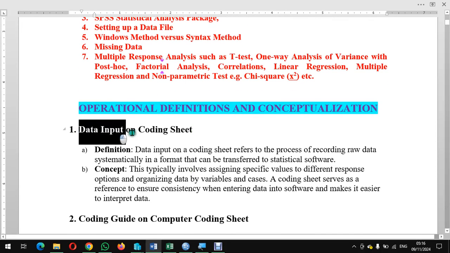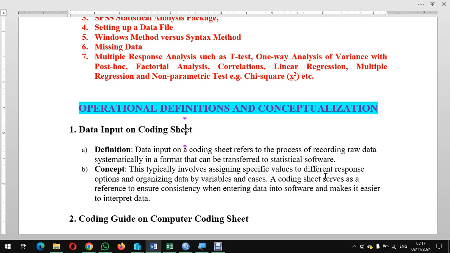Here is data input on coding sheets. And what do we mean by that? As you can read here, it means data input. It means the process of recording raw data systematically in a format that can be transferred to a statistical package. Okay, so let me give you an example.